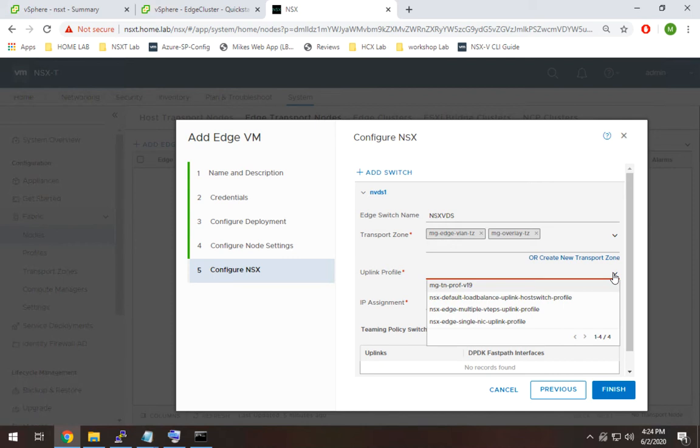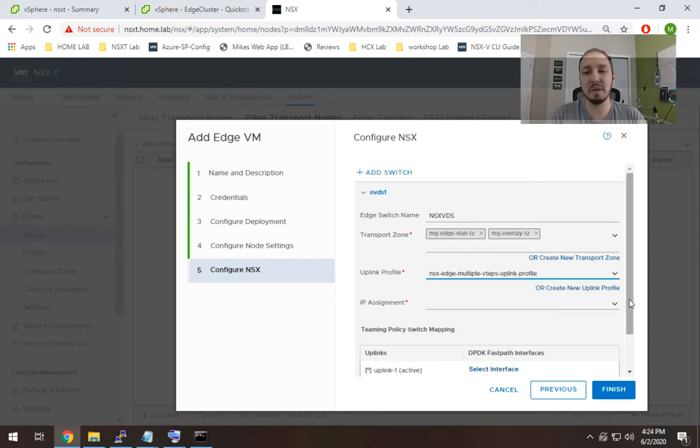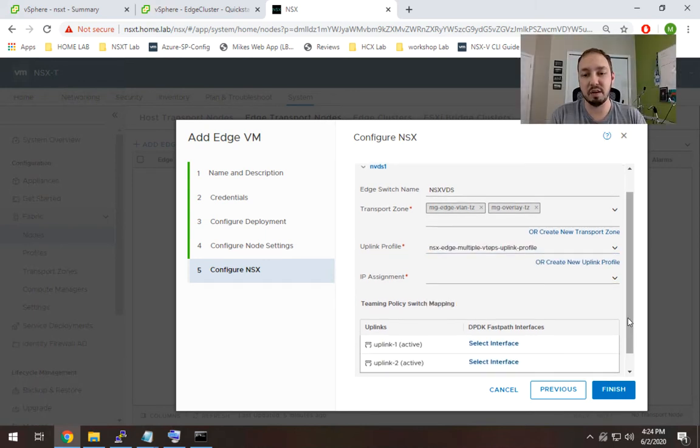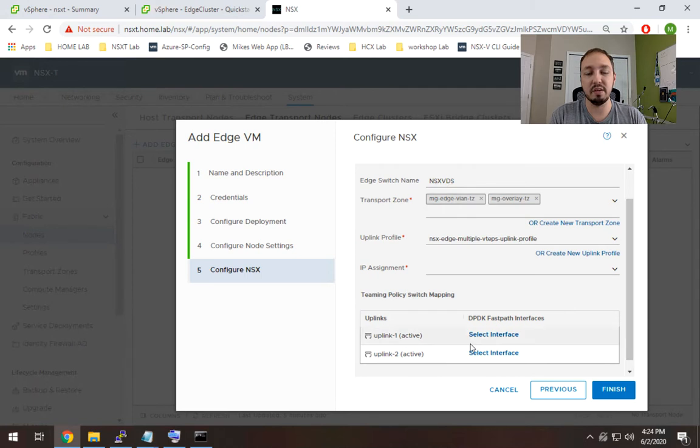So for uplink profile, I actually made a mistake and I didn't realize it. So what I'm going to do is select the NSX Edge Multiple TEPs uplink profile. Wow, that's a mouthful. And I'm going to come back to this. So I'm kind of glad you guys got to see it, because I made a mistake. And essentially that mistake was, you see here I have these interfaces are active-active, and I accidentally made them active standby, or at least I believe so. So after I deploy this, we'll go check it.